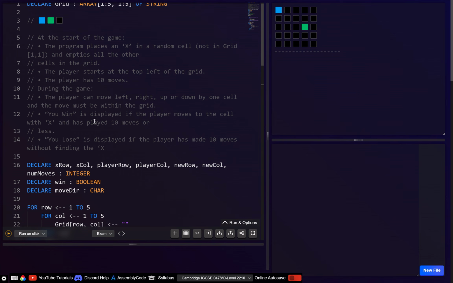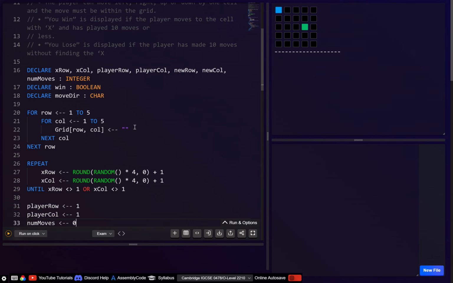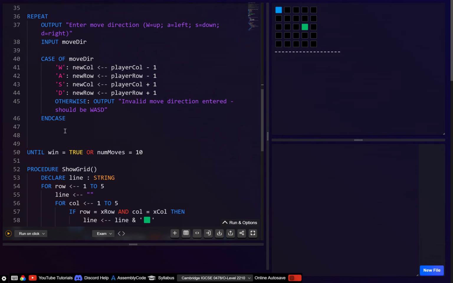So I think then we want to validate this, obviously a valid move. In order to do that, basically we want to check that if the new column is greater than or equal to 1 and less than or equal to 5. Of course, the same for the new row. So let's do that. If new row is greater than or equal to 1, and new row is less than or equal to 5.